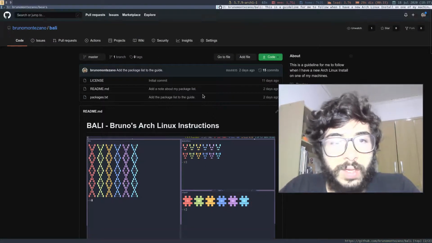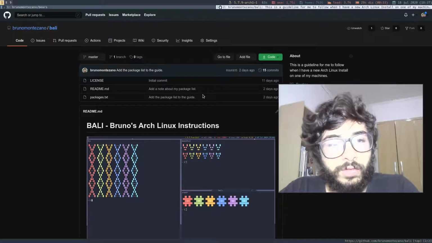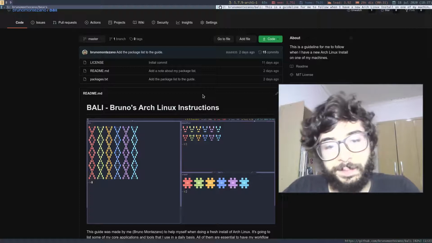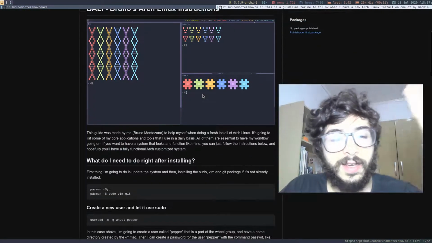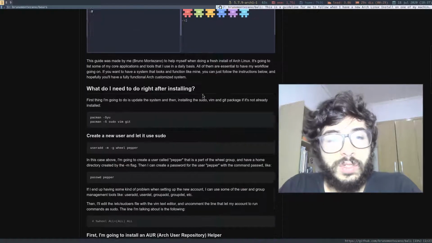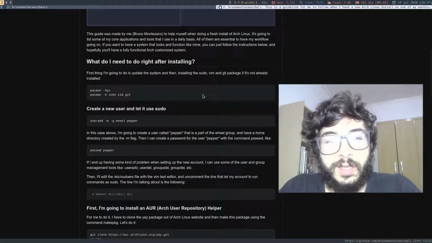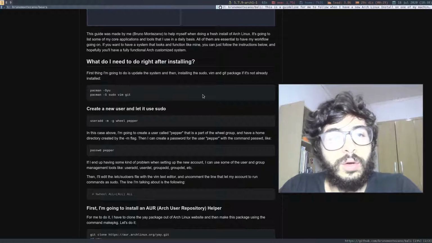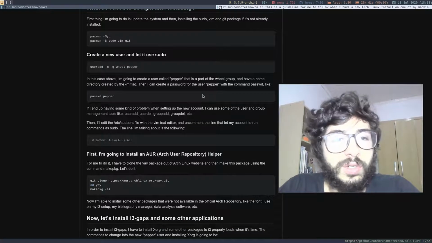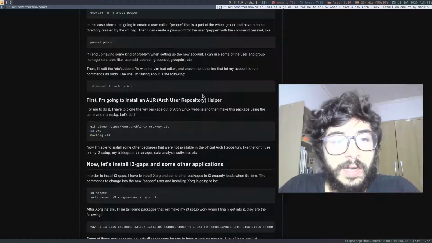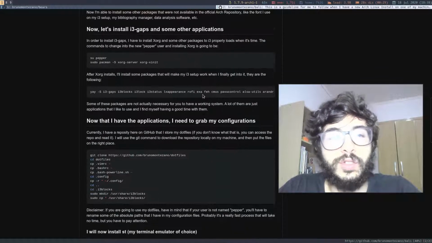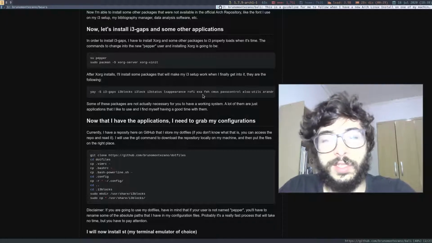Next one is Bali. Bali is an acronym for Bruno's Arch Linux Instructions. So what it is, it's basically a guide that I made for myself to remember everything I need to install after a fresh Arch Linux install. So here I go over installing some packages, creating a new user, installing an AUR helper, in this case yay, installing i3-gaps and some of the applications I use on a daily basis.